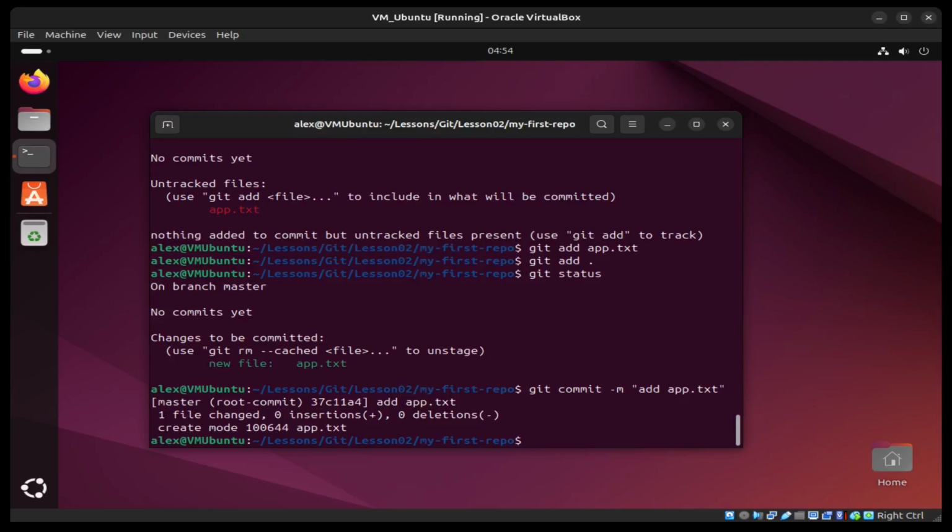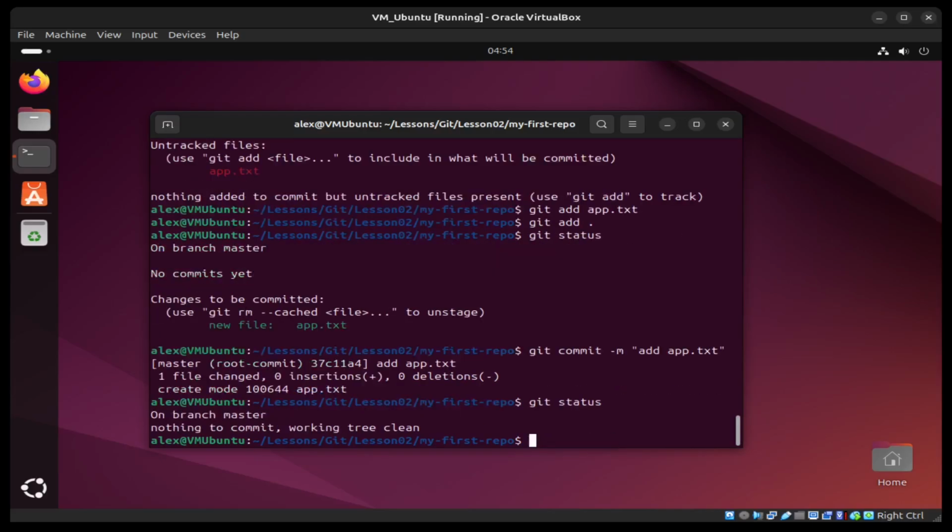And here it is important to understand the main idea. A commit is not just a save button. A commit is a saved point in project history. This means Git remembers the state of the changes that were in the staging area at that moment. After the commit, I can run again git status. And if everything went well, Git will show that there are no new changes now.